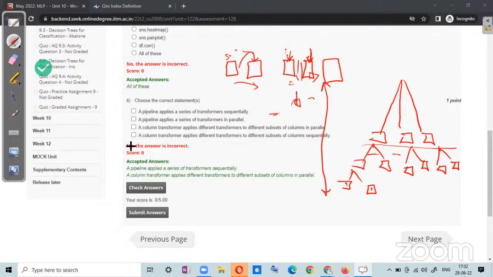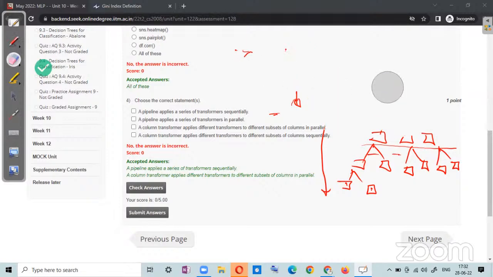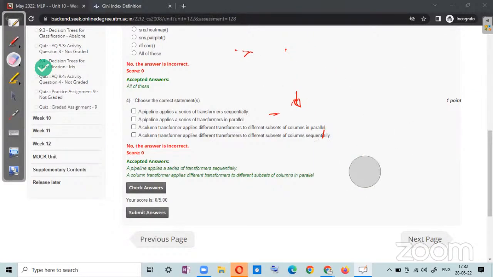Okay. So yeah, I think this one was all about that, and now let's go to the 9.4.